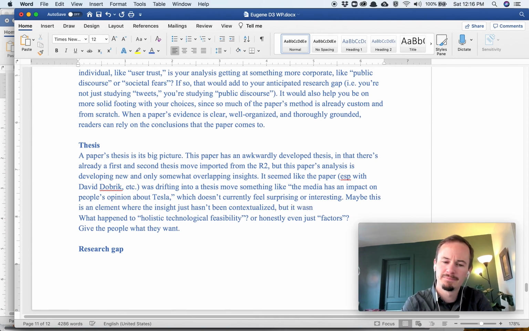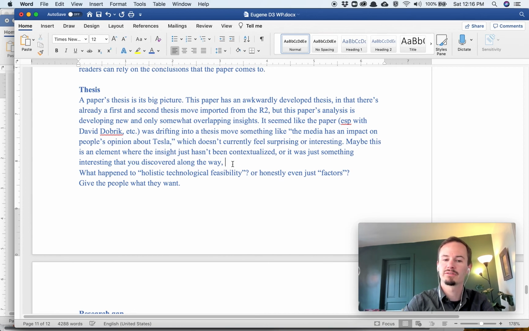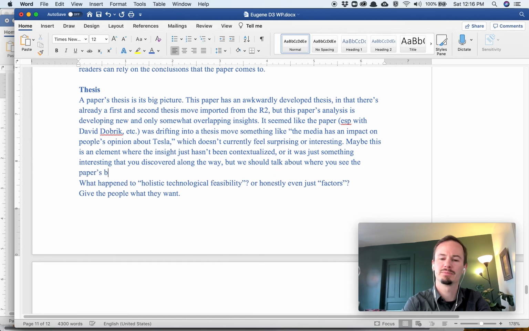And I'll be honest, I'm going to introduce here, for him, that I suspect he wasn't even sure exactly what he was finding. Or it was just something interesting that you discovered along the way, where it's him discovering it, so that's fine. But we should talk about where you see the paper's big insights being. Readers lose track of, a much nicer way than what happened, right?